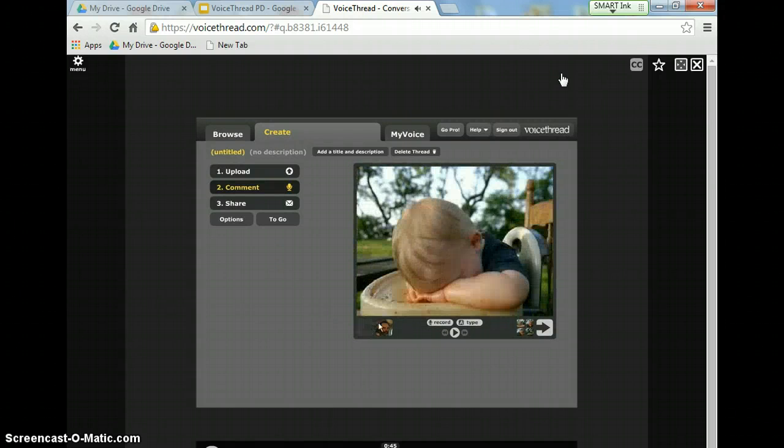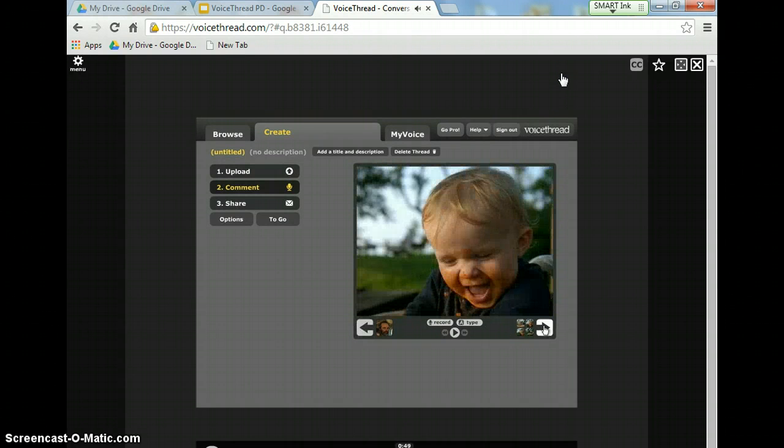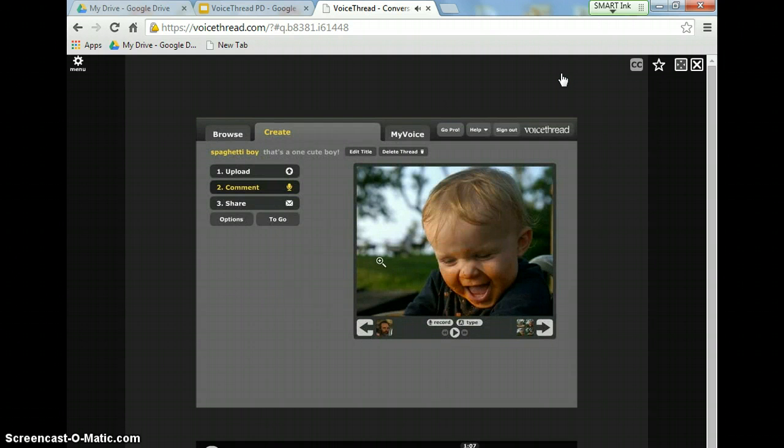You can go through the images, making sure you like the order, and comment on the images, telling people your story. Then you want to go up, click add a title and description, and put in your text. That's one cute boy. Click save, and then you're ready to share.